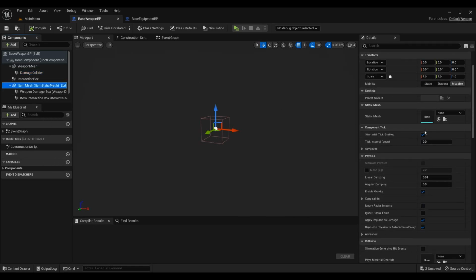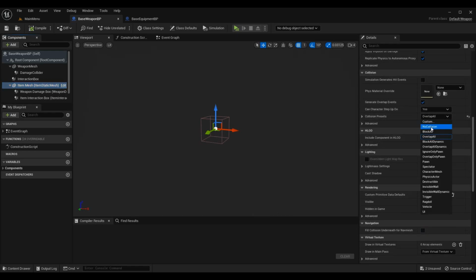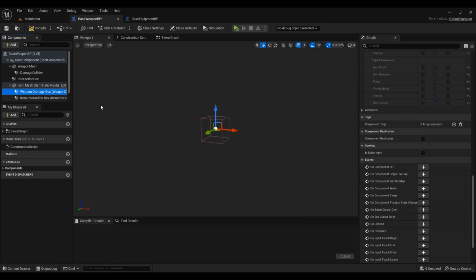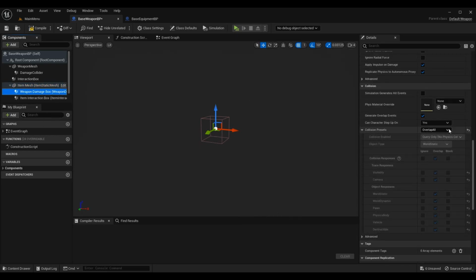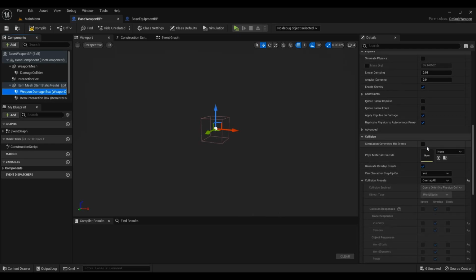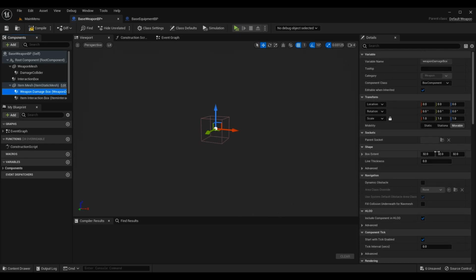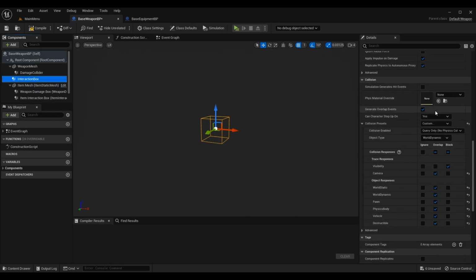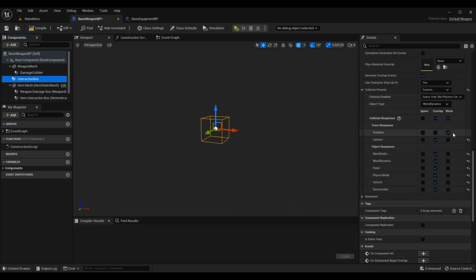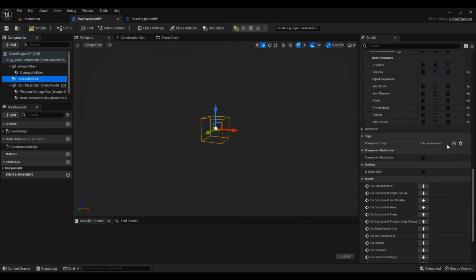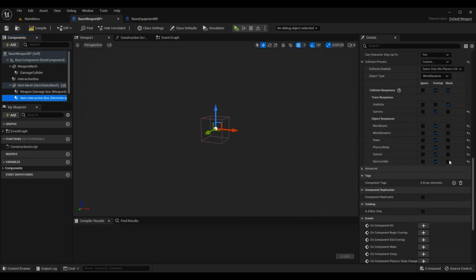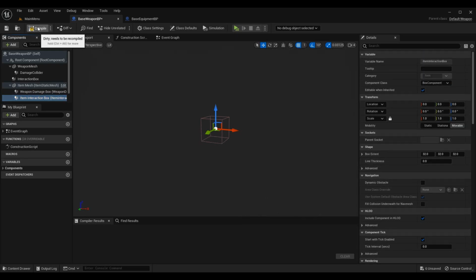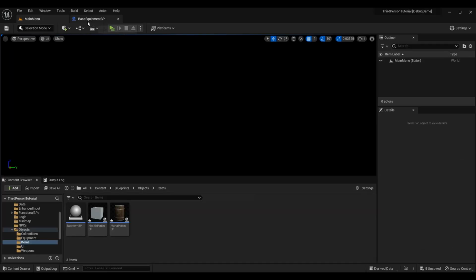Item mesh, we want to scroll down and set this to no collision if we want it to match. And our weapon damage box, we want to set this to overlap all, which it already is. Then for interaction box, we want it to be custom with visibility on block, everything else overlap. File and save.